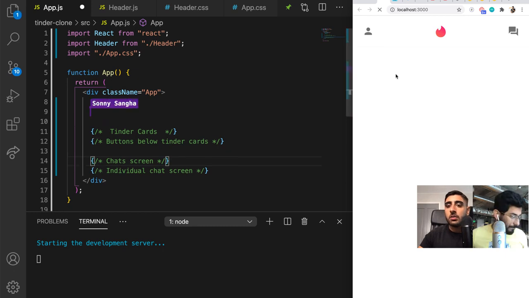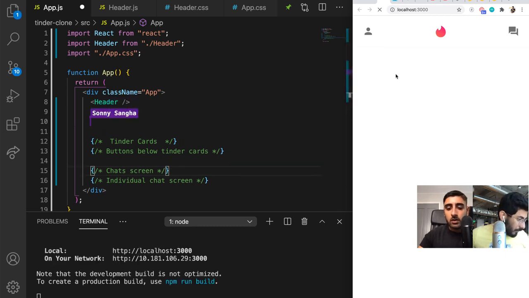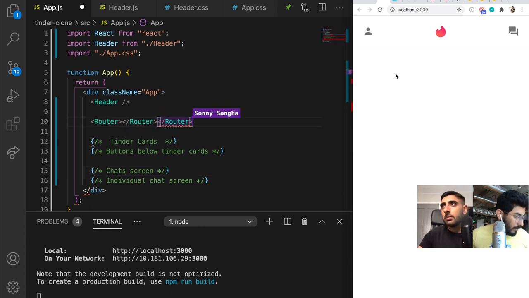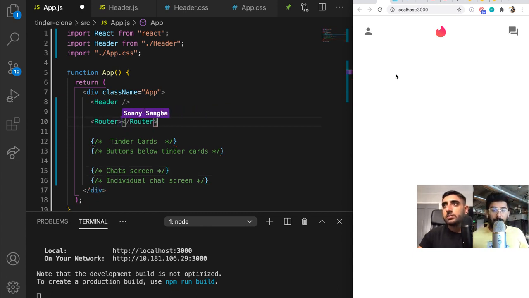To actually get it running, all we need to do is firstly type in Router, right? Oops, I don't know why mine does that. So we have Router.